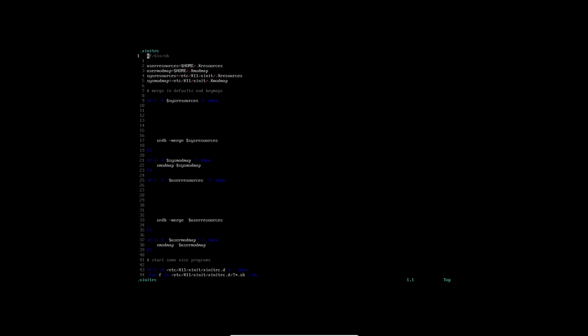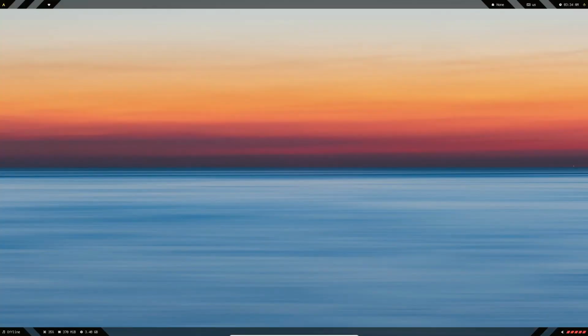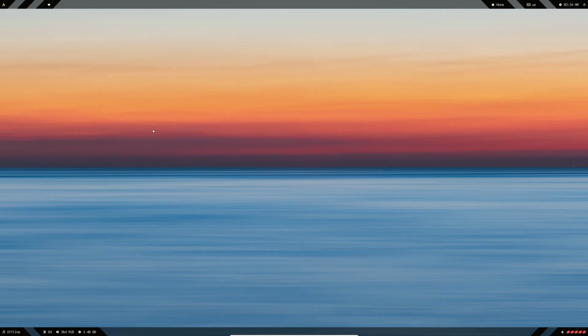So you do the modifications over here. Like I forgot to save, so I replace BSPWM with Xmonad. Now if I do a startx, it's going to open up my Xmonad. So if I do mod and D, it will open up dmenu. Now I'm going to open up LX Appearance, so I can pick a theme if I want. The next thing is I can open up my file manager.